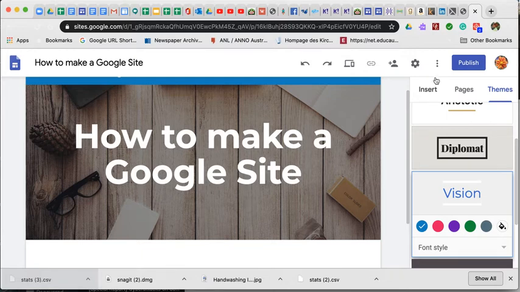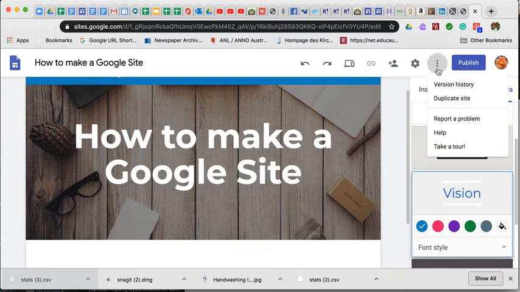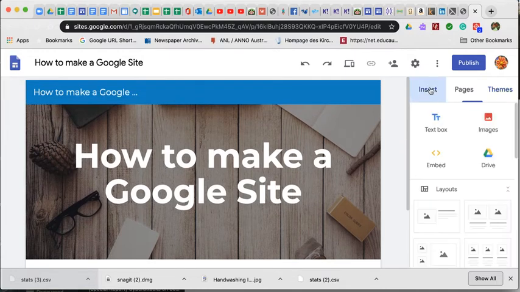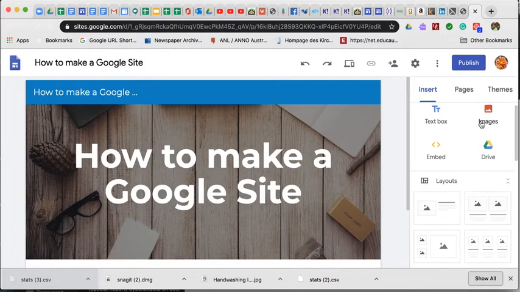So that's kind of, let's see what's over here. You can do different version histories. Every time you make a change to it, it's going to tell you what you did. And we can go back over to insert. So you can insert a text box, you can insert images, you can embed things if you want to embed another website into it, and you can add things from your drive.